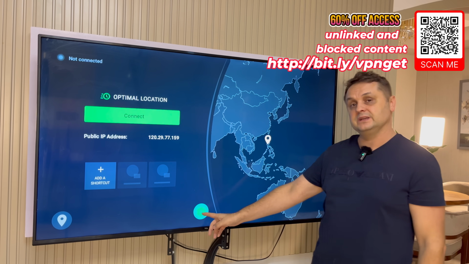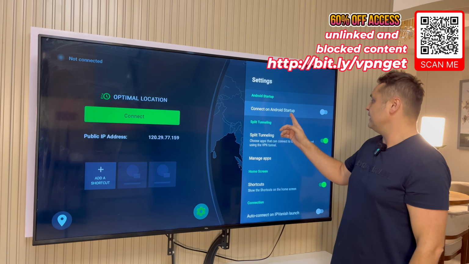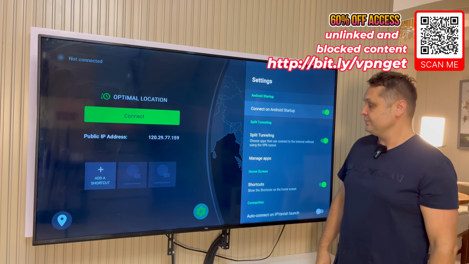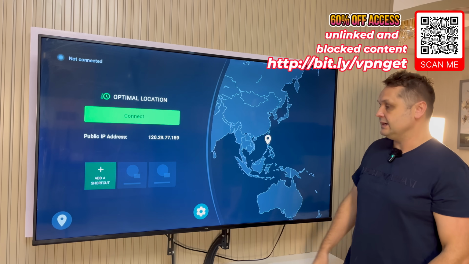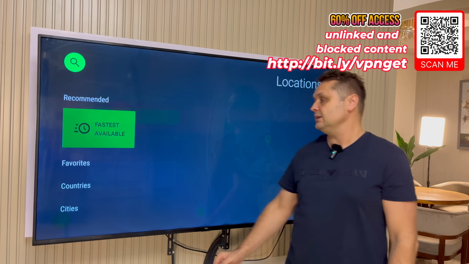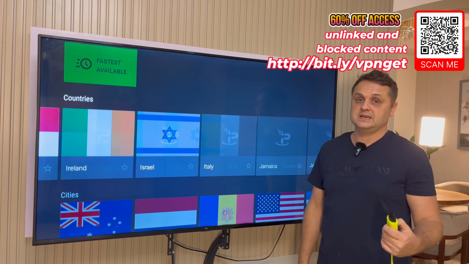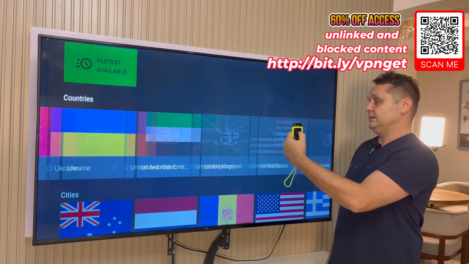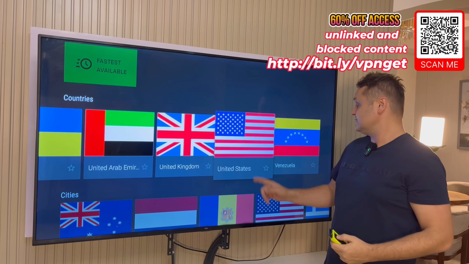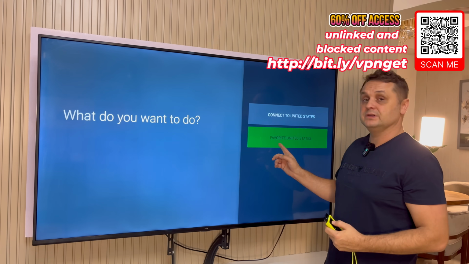Once you log into your VPN, you'll see a screen like that. What you want to do is hit the gear icon here and connect on Android Startup. You want to flick that on. Once you do that, click back, go to the location icon right there. Click on that location icon, go to countries, and go all the way to the United States by scrolling all the way here.